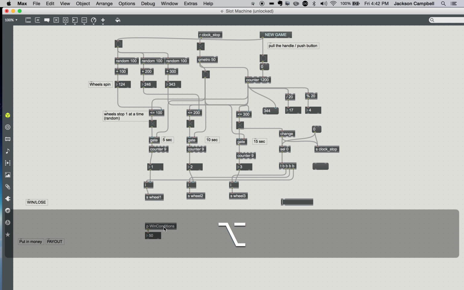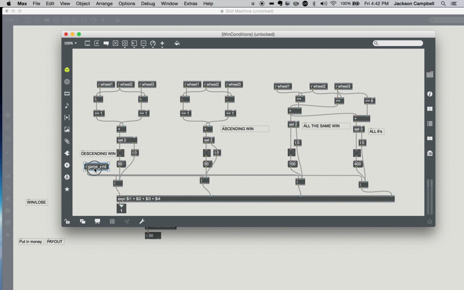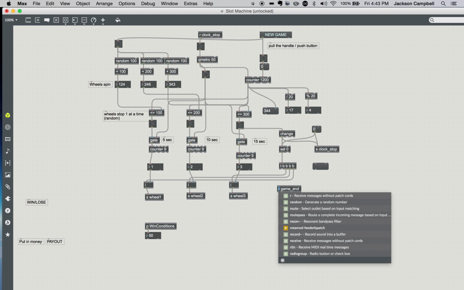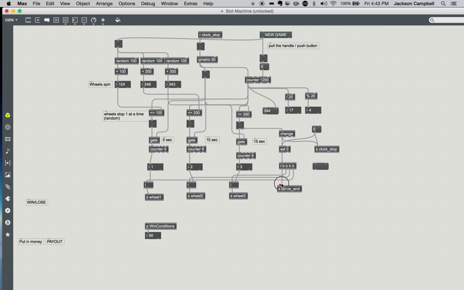What did I do? Game end. Let me just copy that and paste it. Game end. And I can change this to a send now instead of a receive. Okay, so now this gets a bang at the very, very end. So this should fix that problem.